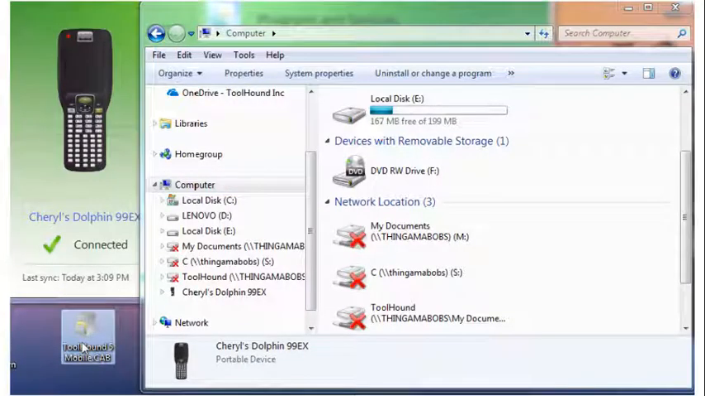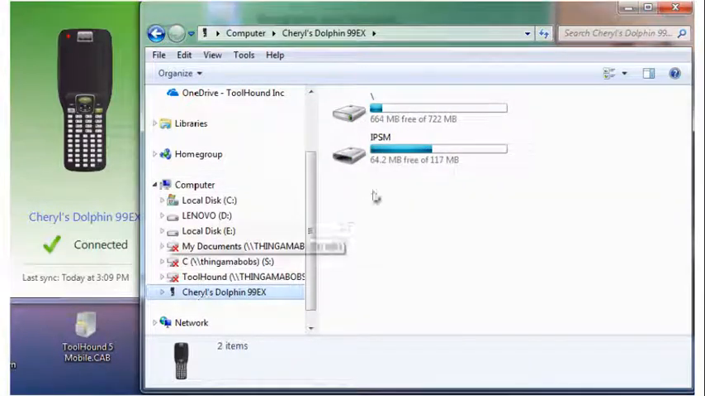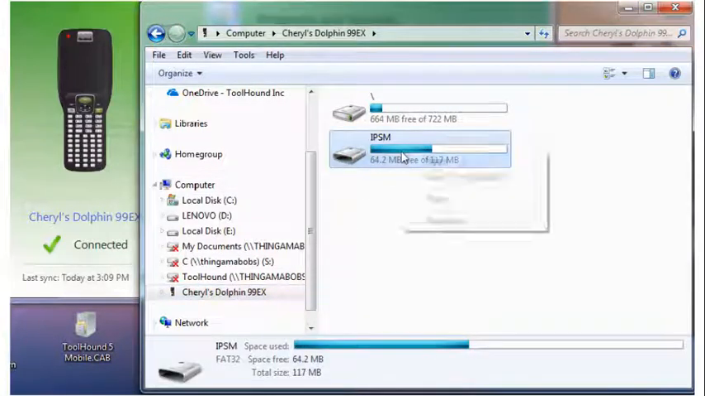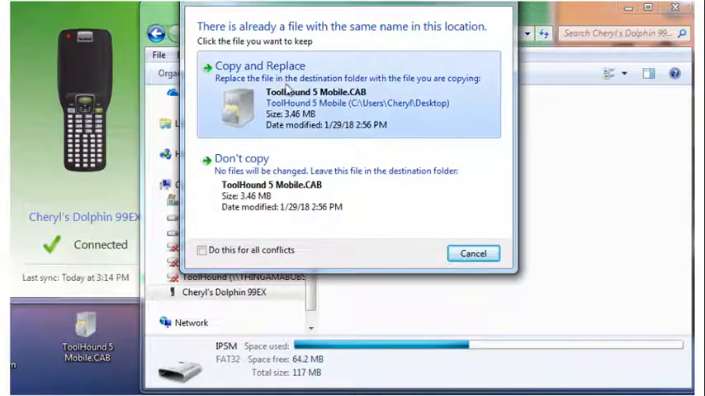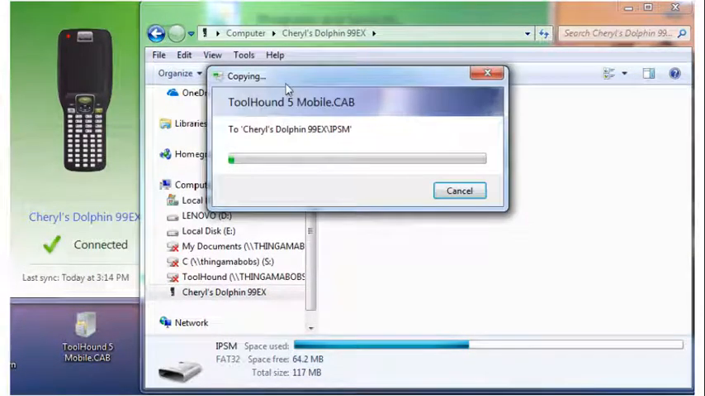Right-click on the ToolHound 5 mobile CAB that you previously downloaded and select Copy. Navigate to the scanner's IPSM folder, right-click, and select Paste. Select Copy and Replace if the file already exists.